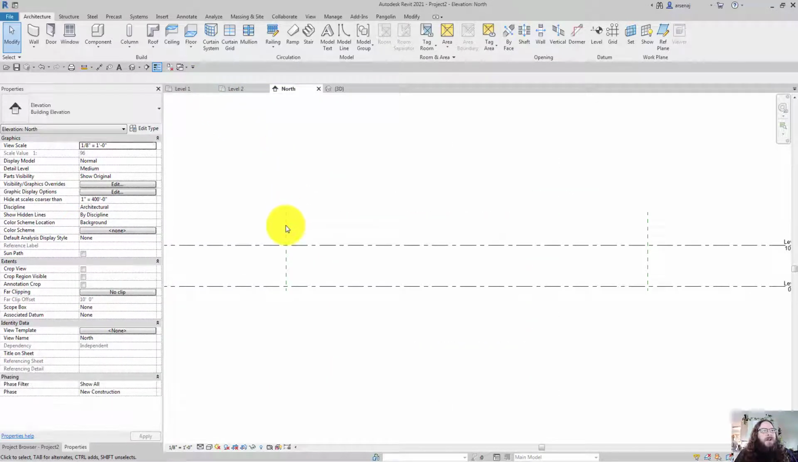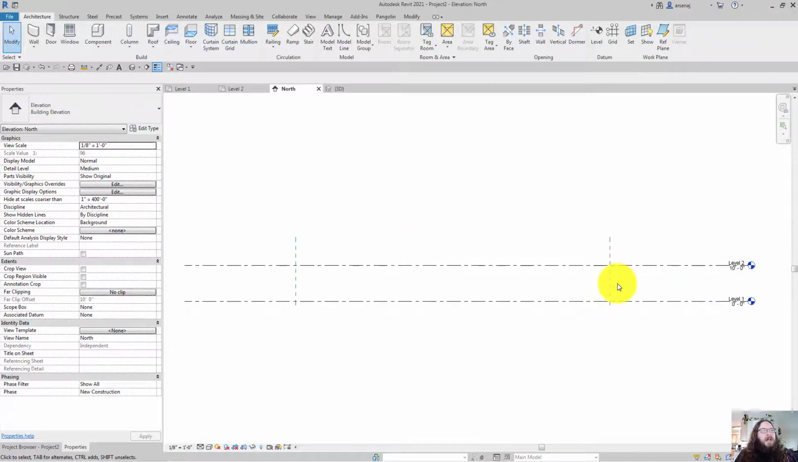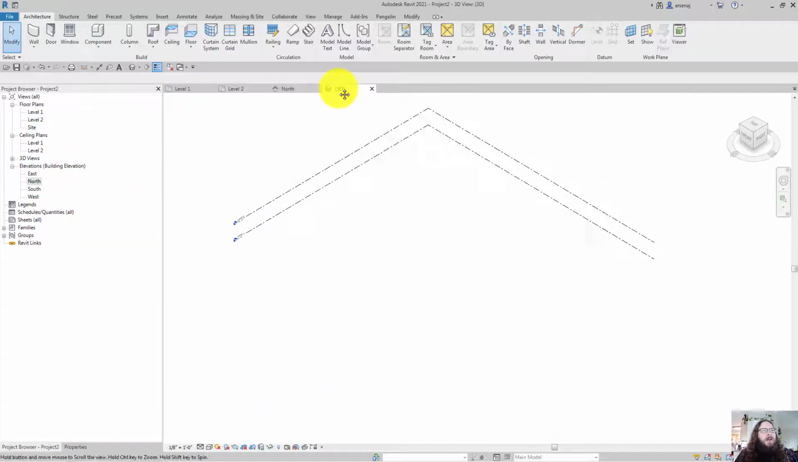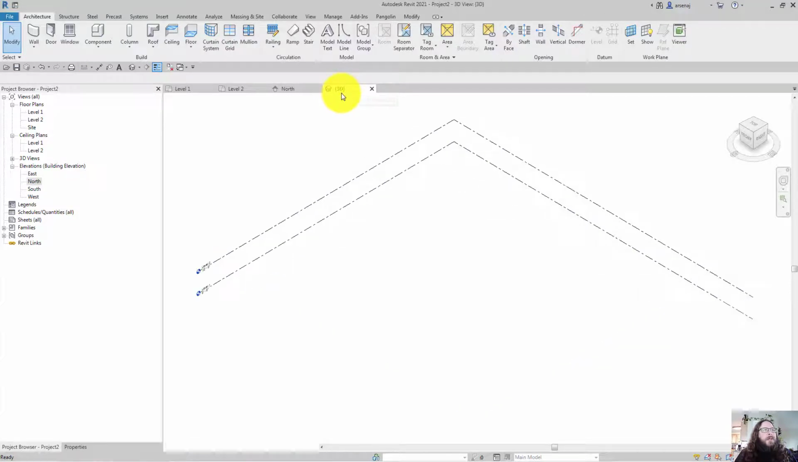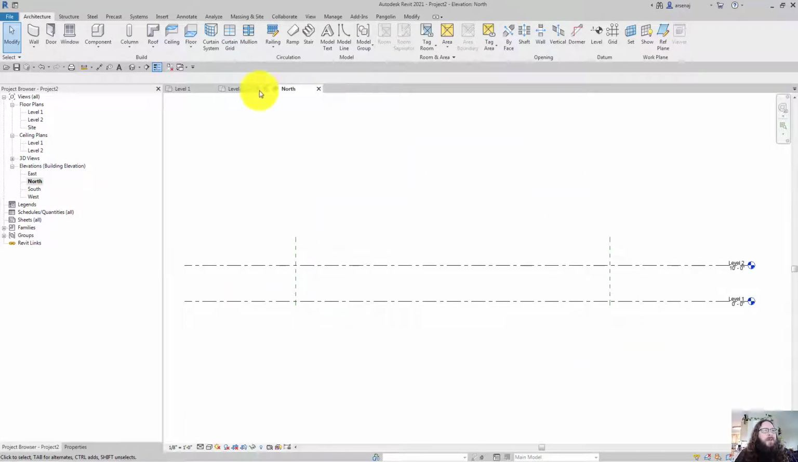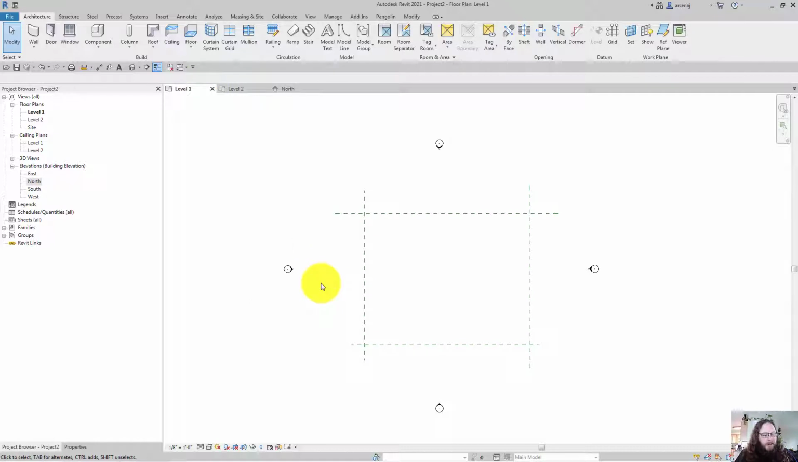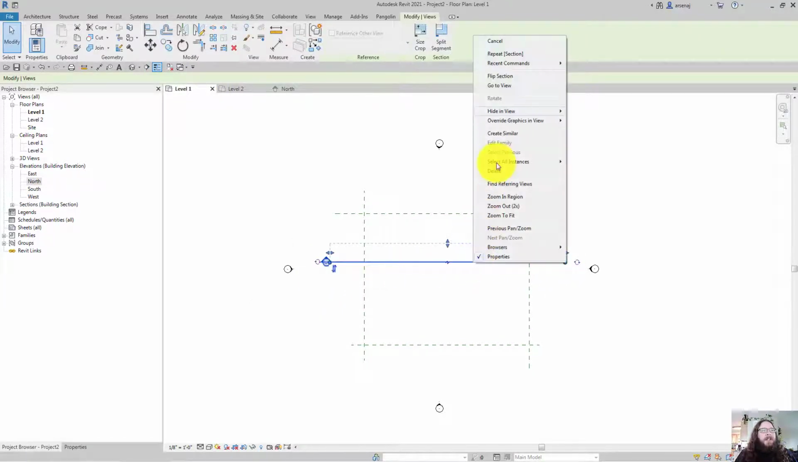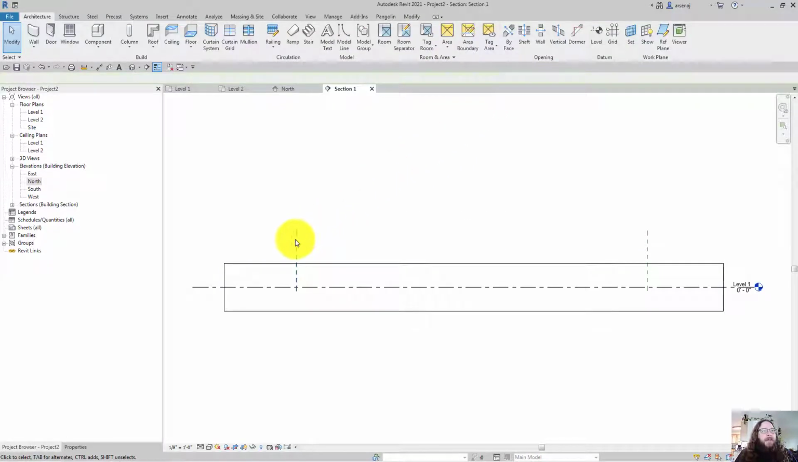So here the reference planes are shown up in the elevation. This is the north elevation. You can see it highlights the view when you're in it. They do not show up in 3D view, but they do show up in your north view, in your elevation views, plan views, and section views. So if you cut a section, it's going through the reference planes. They'll show up here also.